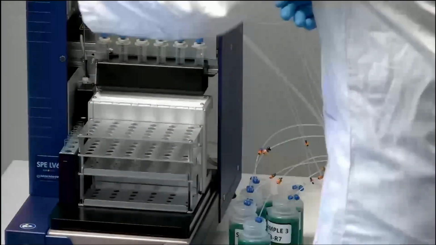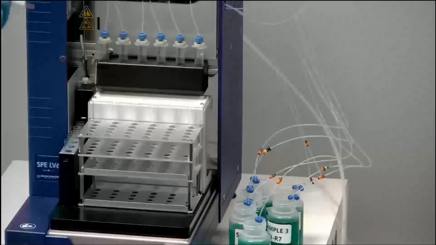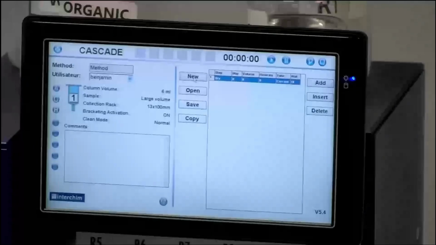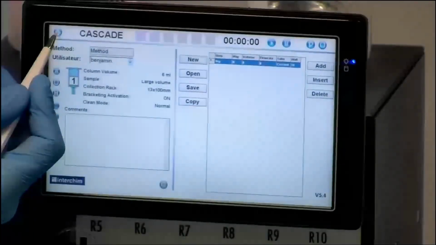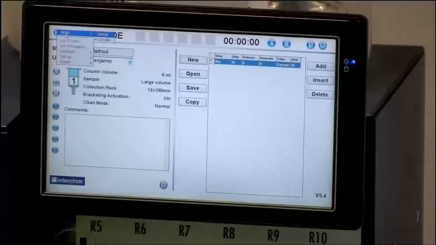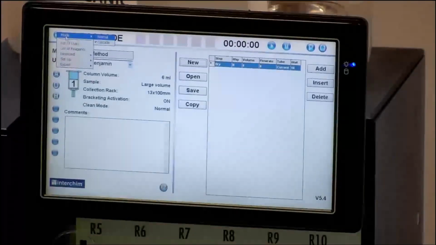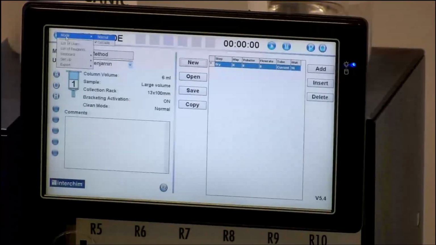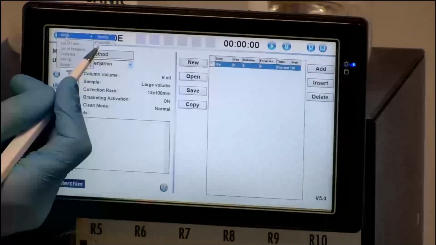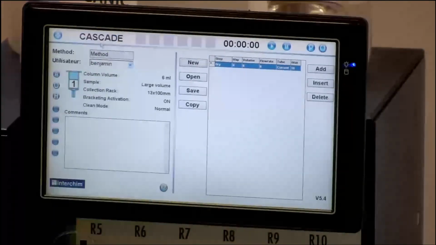It's very easy to start your methods. You have the pen to control your software. Here we have 2 different modes for the software. Normal mode is more for R&D development, with the possibility to mix the column sizes and the methods on each of the 6 positions. For this case, I will use only one method for all positions, same column size. That's why I will use the mode cascade.